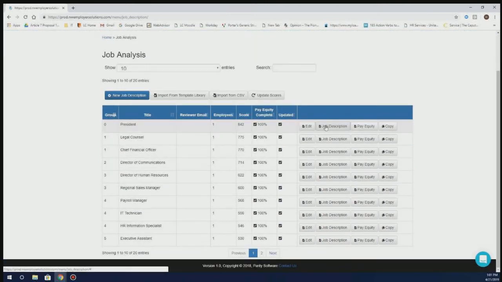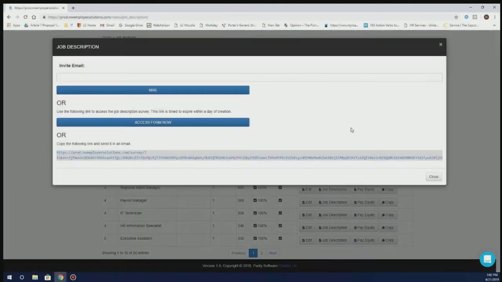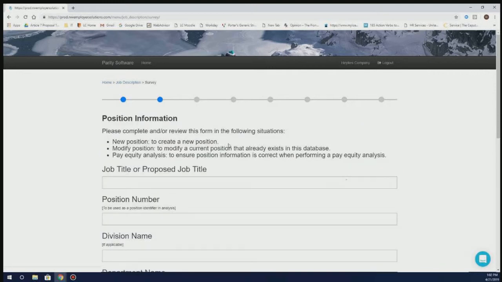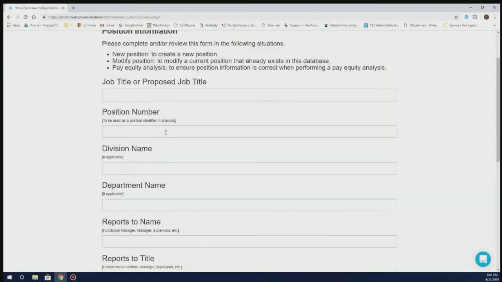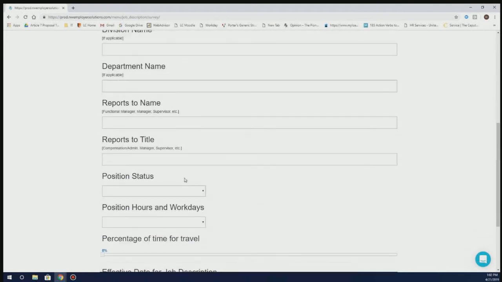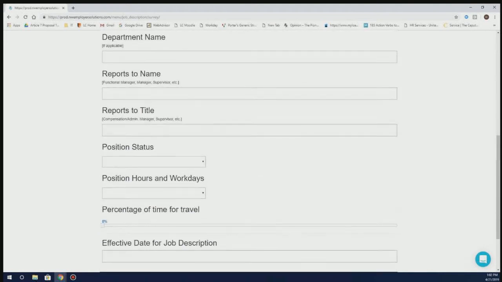And now we get into completing a job description. This job description, or the template, can either be sent to a person like a manager or the employee themselves, or it could be accessed by an HR person or somebody who's completing the job description for the employee. Here's the basic information regarding the position. Anything that's input will show up later in the job description.